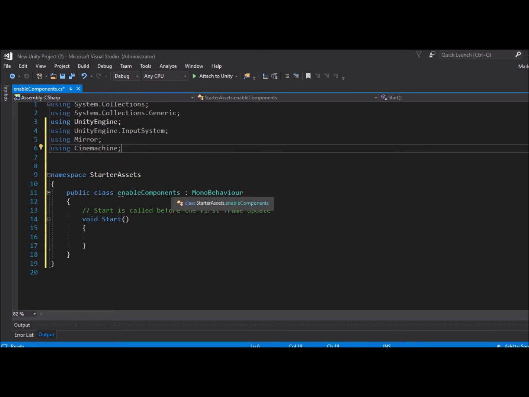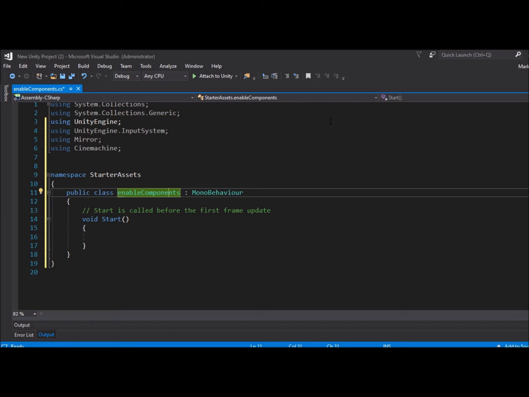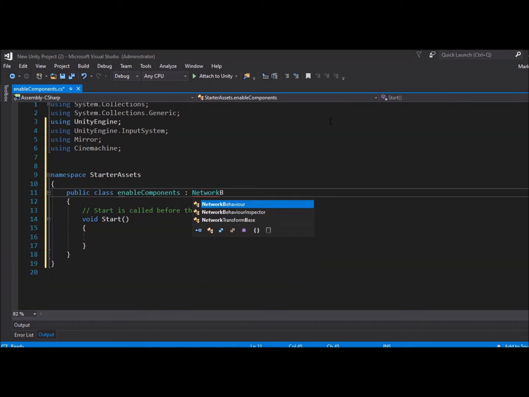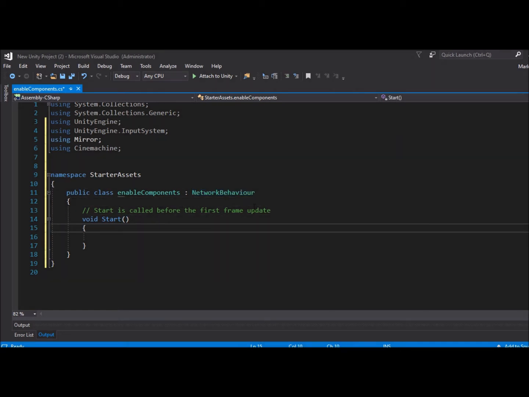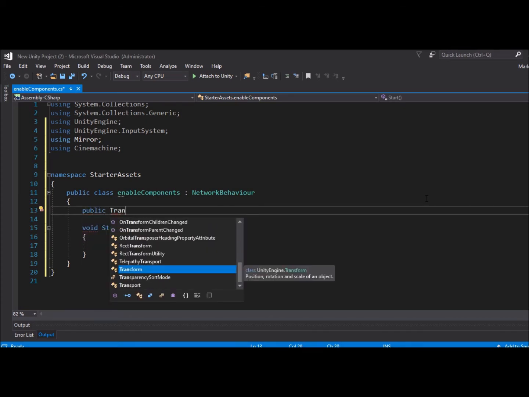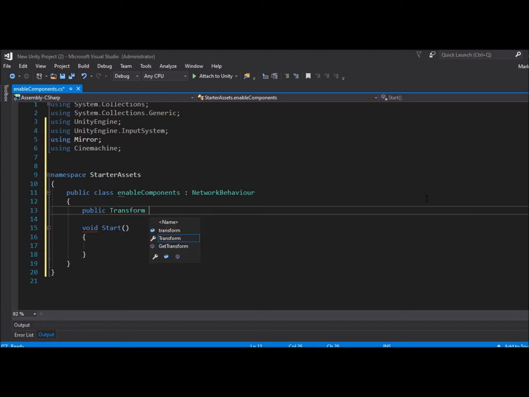StarterAssets. All right. Now, this public class is not going to be MonoBehaviour. We're going to be extending NetworkBehaviour. So we're going to be taking in a transform, public Transform. I'm going to call it target.